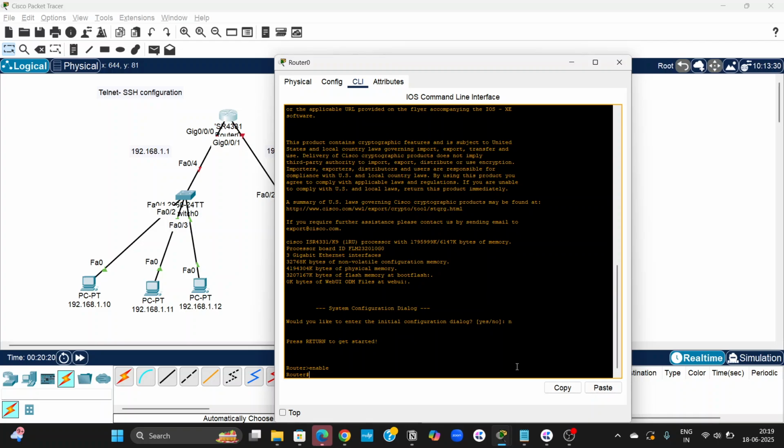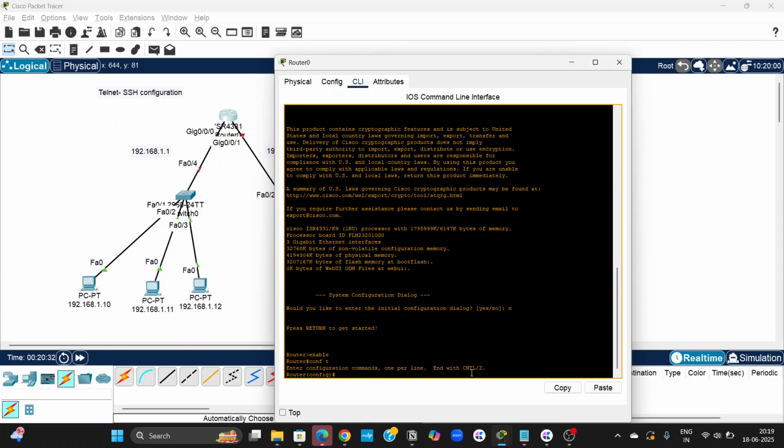Now to enter global configuration mode, where we can perform the configuration and enter the commands, we have to type one command, conf t, which means configure terminal, and press enter. So we are in global configuration mode, and here we will add the interfaces and do the Telnet and SSH configuration.